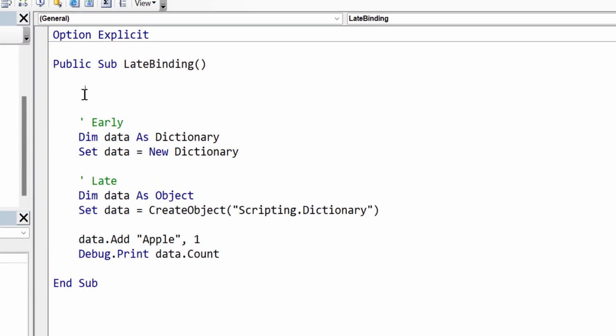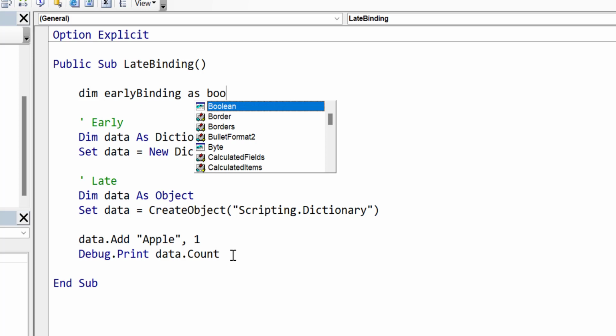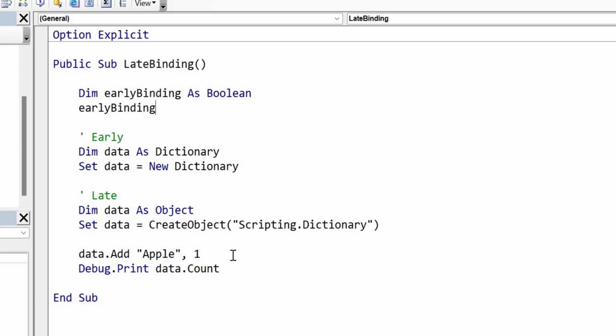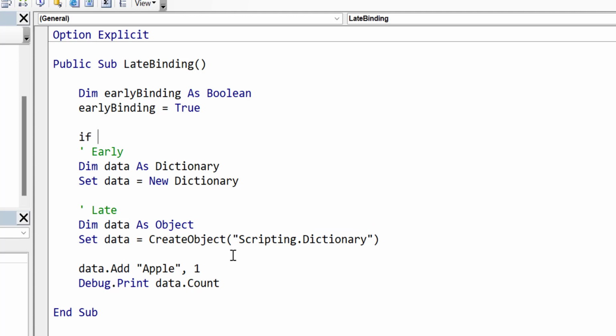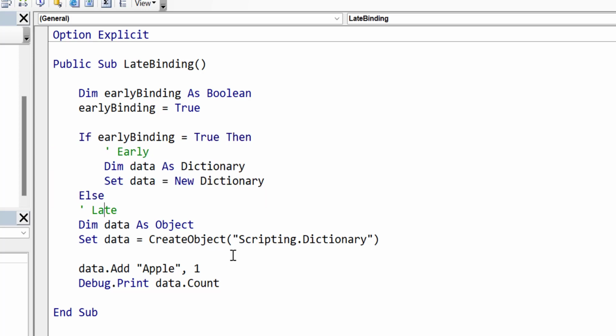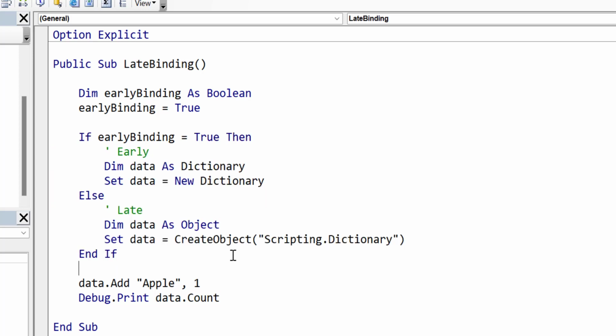Now, you might think that we can use a standard if statement to switch between the different types of binding, but actually this won't work for us, as I'm about to show you. So if we declare a variable here as a Boolean, and then we set it to true so that we want to use early binding. And then we put in an if statement. If early binding is true, then let's use early. And otherwise, we're going to use late.